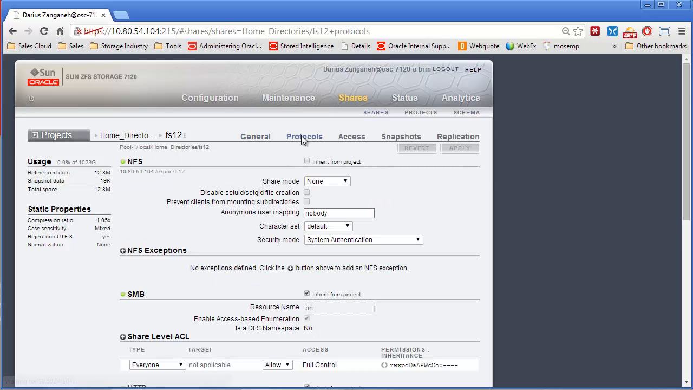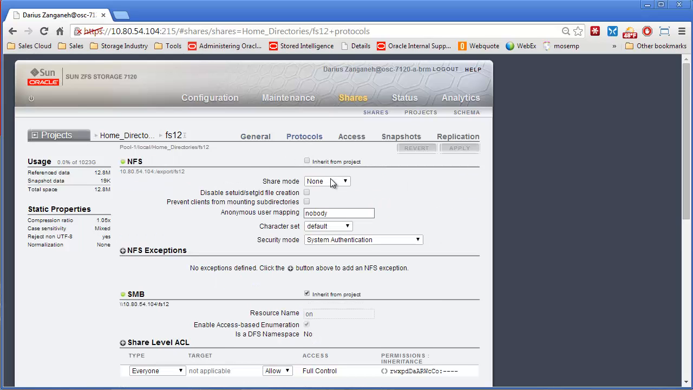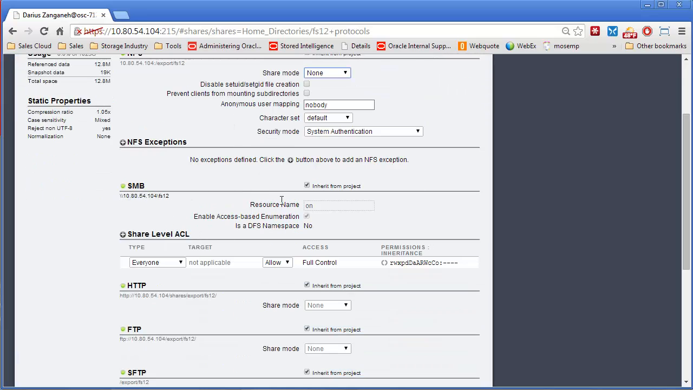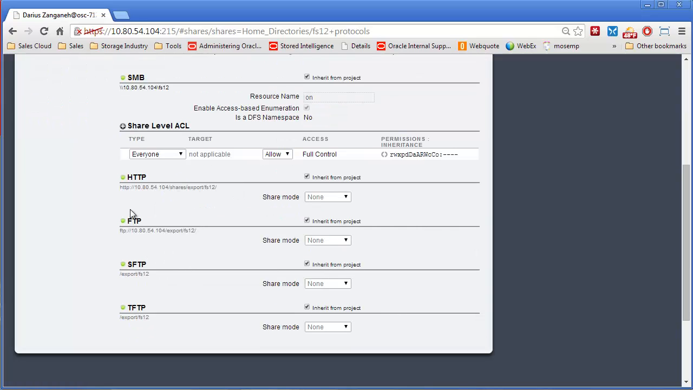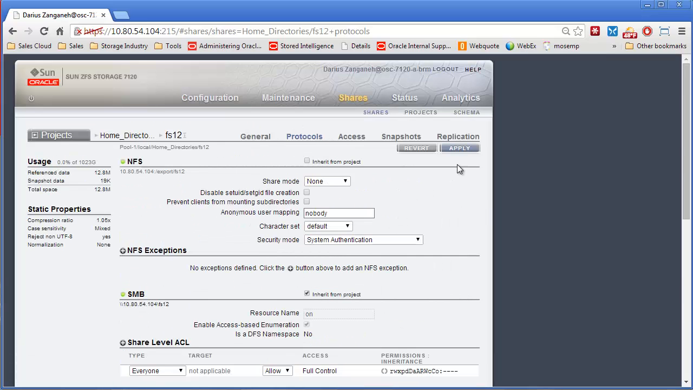By default, typically NFS is turned on in a read-write fashion. In this case, it's not being shared. SMB happens to be on, and we want to turn on FTP and SFTP. So in this case, we're going to uninherit it from the project because the project has it set to none, and we're going to say FTP is going to be read-write, and SFTP will be read-write as well. Go up to the top and just hit apply.